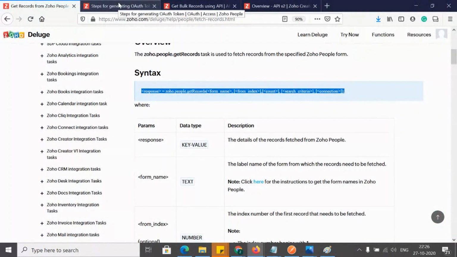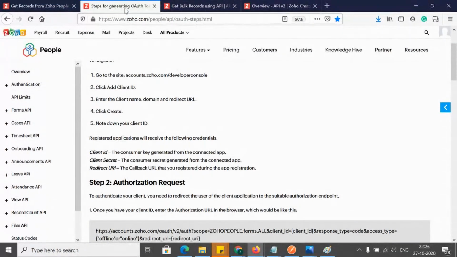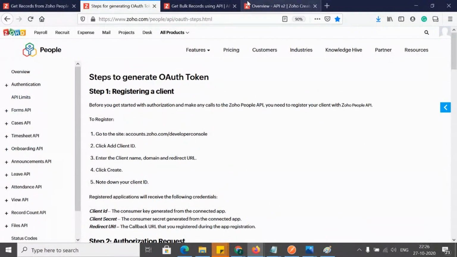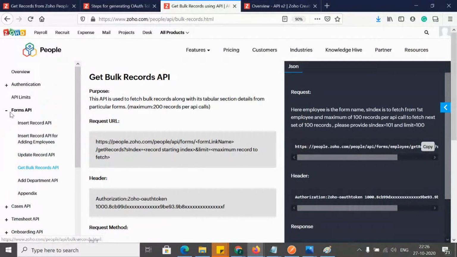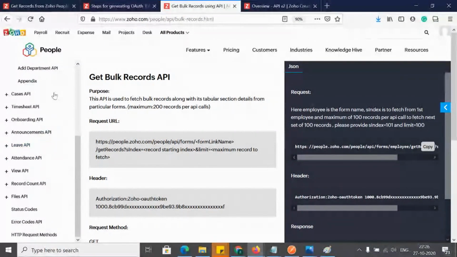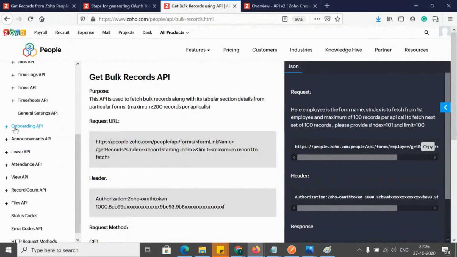So we have a documentation for Zoho People's API that also has been shared in handouts. So going to the API, we have API for forms. There are custom modules or any other forms that are available inside Zoho People. And we have API for timesheet, cases, onboarding, employee onboarding. And we have API for attendance, record count. You can refer to this particular documentation, www.zoho.com/people/API. So this has been shared, as said before.